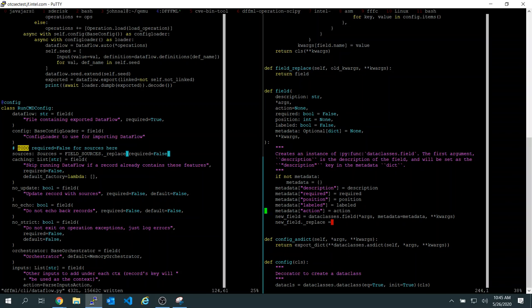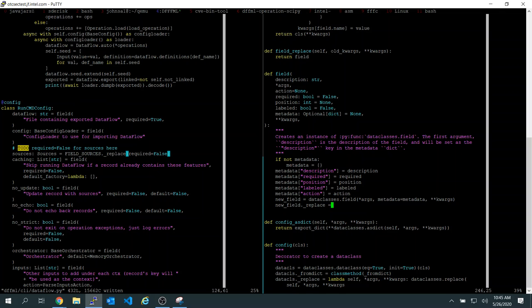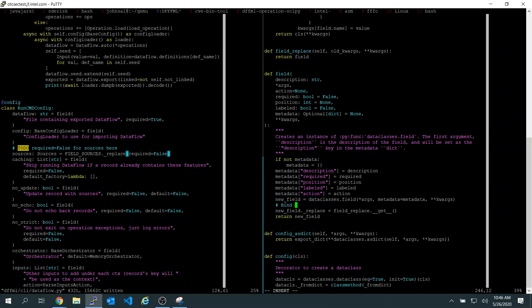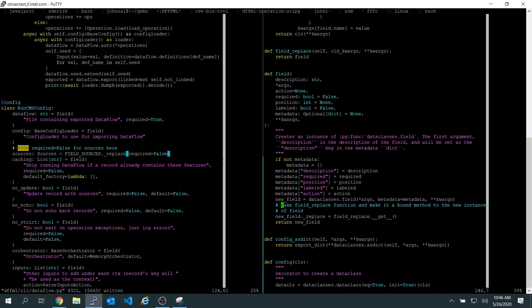So we can just make a method here, and we'll try to copy the data classes sort of style thing. So we can just say field replace and then return new field. And then you can do this dot get, so bind method to instance of field bind. So we take this function, take the field replace function and make it a bound method to the new instance of fields. So a bound method is going to be, does that work?